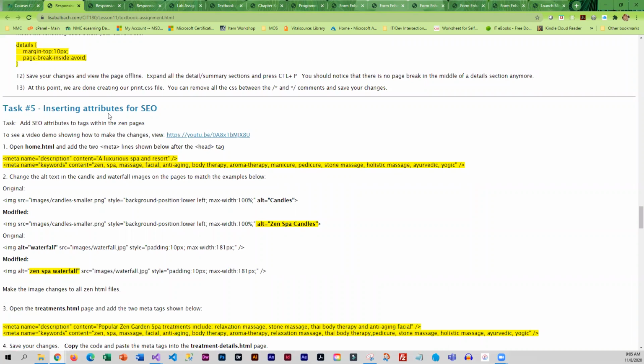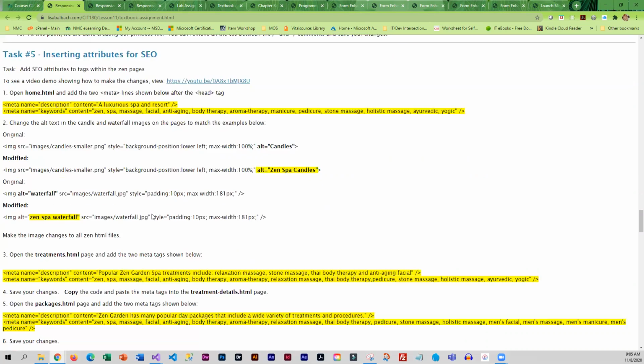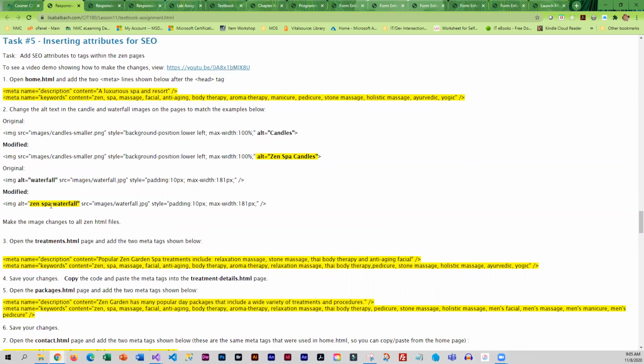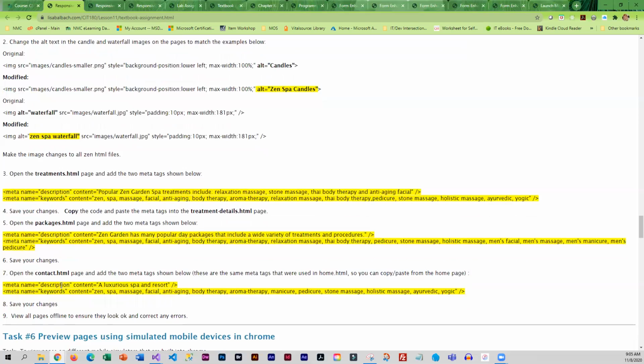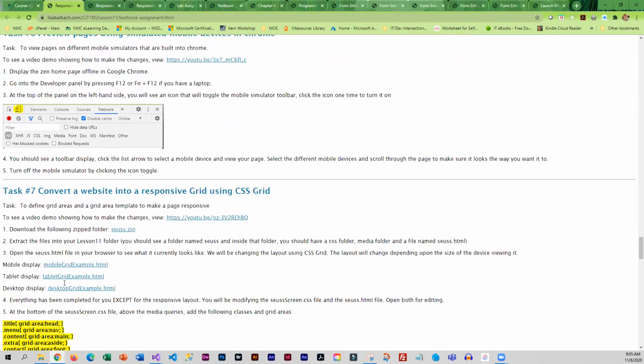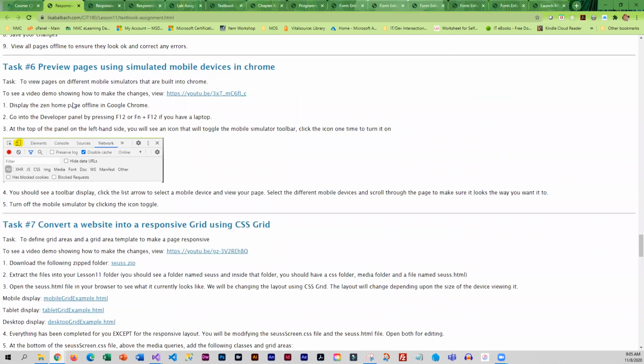Then with that Zen site, we are going to insert attributes for SEO. We are going to do a description, we'll do the keywords, and then we're going to try to work the word Zen Spa into alternate text. Then we are going to kind of simulate mobile devices. You'll learn how to do that. And make sure you watch the video because it shows you how to use that Chrome developer panel. And that is where we're going to go to kind of simulate viewing our page on different devices.